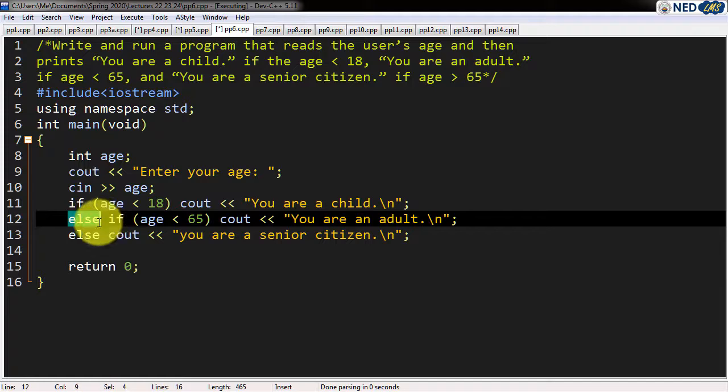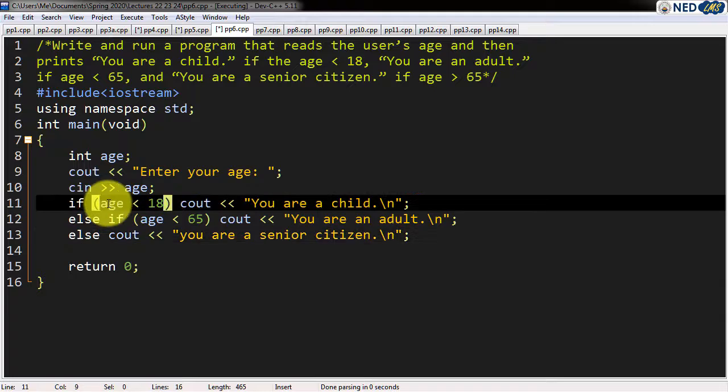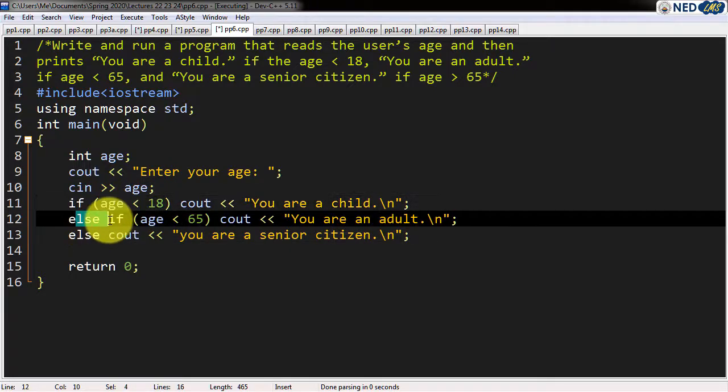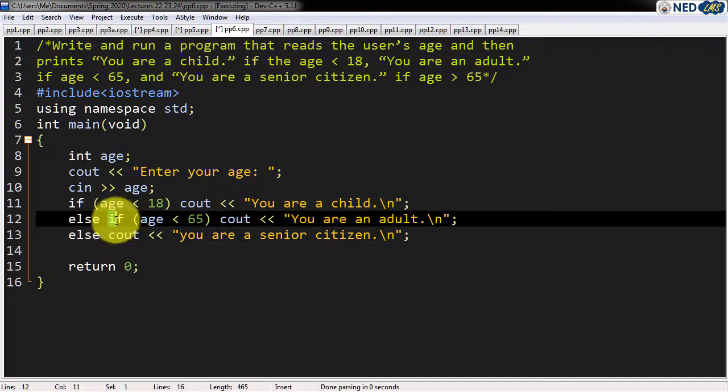Then it would have gone to this else statement, and it's going to check whether it's less than 65. If it's less than 65, not equal to 65, it's going to say you are an adult. If this condition is actually false, it's going to go to this else, you are a senior citizen. So if the user has typed the number 65, 65 less than 18, that's wrong. It's going to check this thing. 65 less than 65, that is also not true, false. Then it would have run this else, because this else is coupled with this if statement.